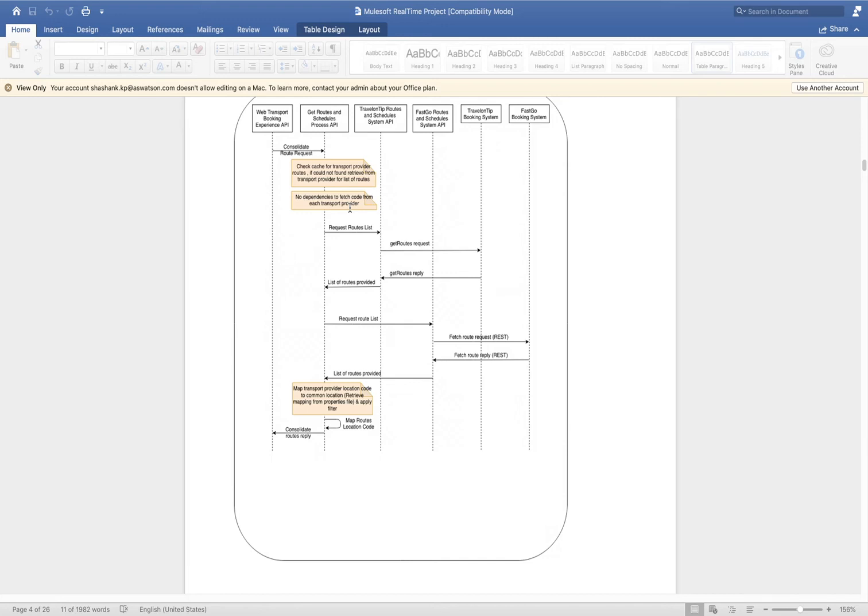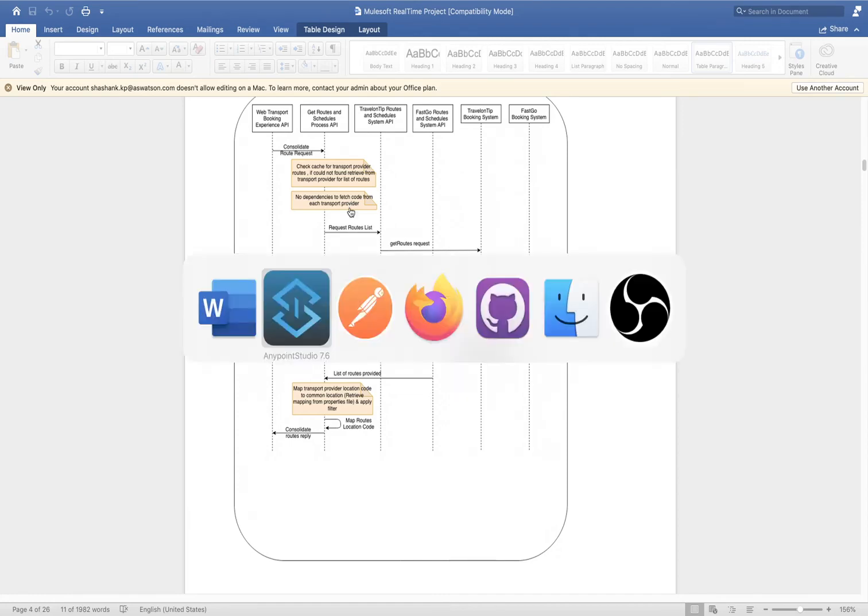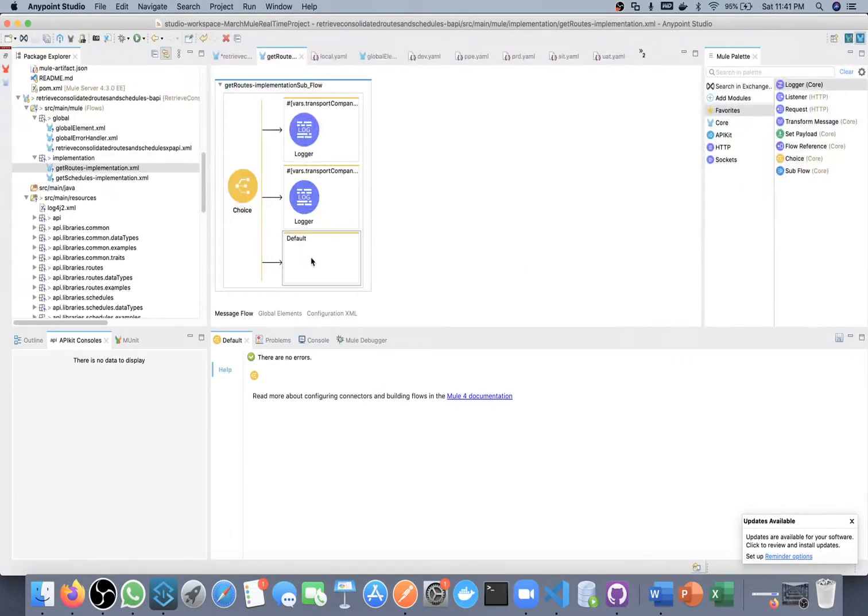So for example, from one API we get the response in 4 seconds, and from another API in 5 seconds, so the total time it will take is 5 seconds. Okay, so how can we achieve this? We can achieve this using scatter-gather. So in this default condition we will use scatter-gather.